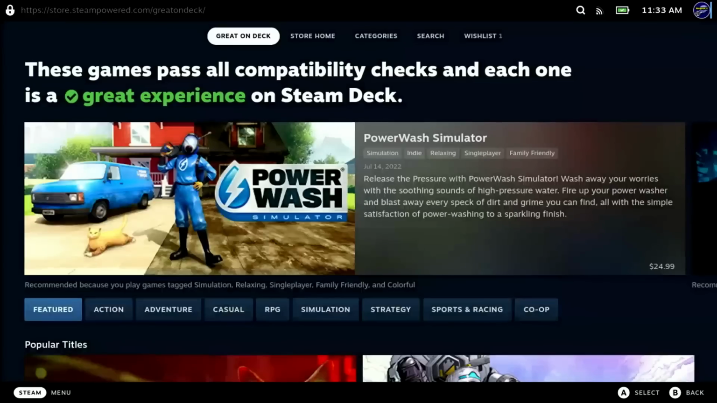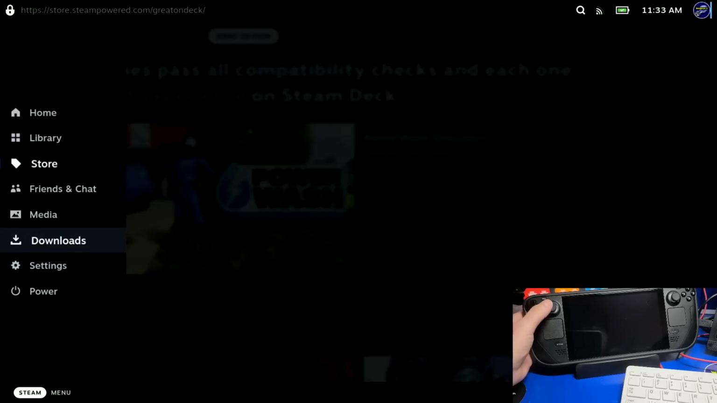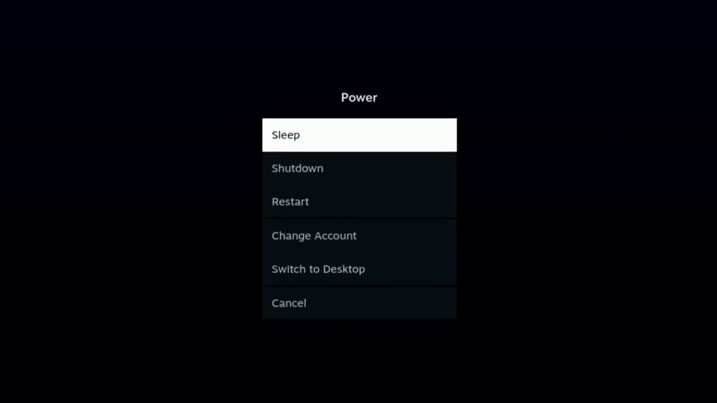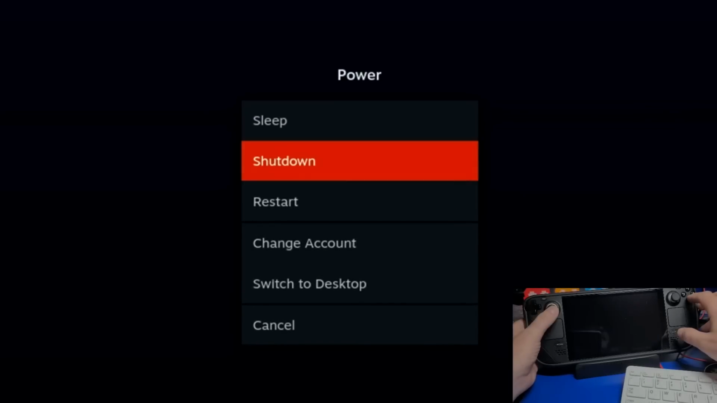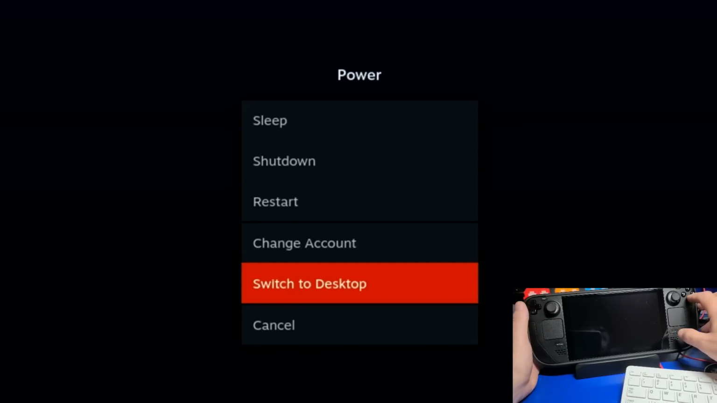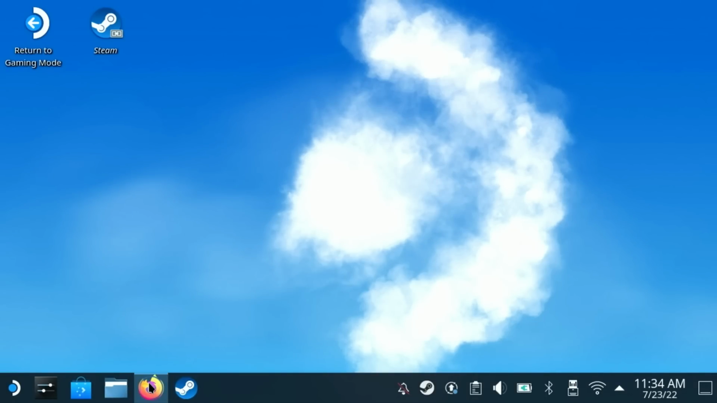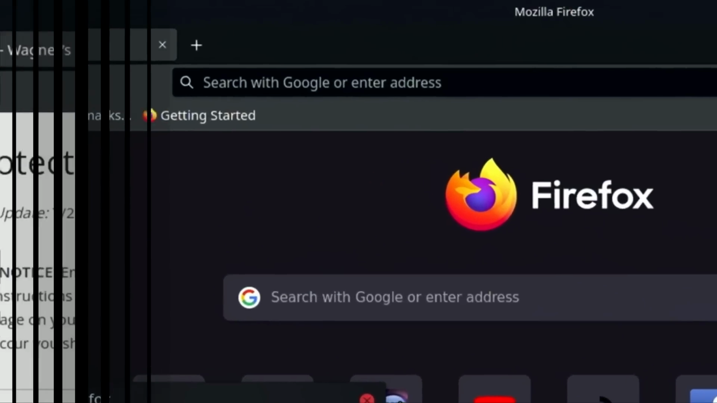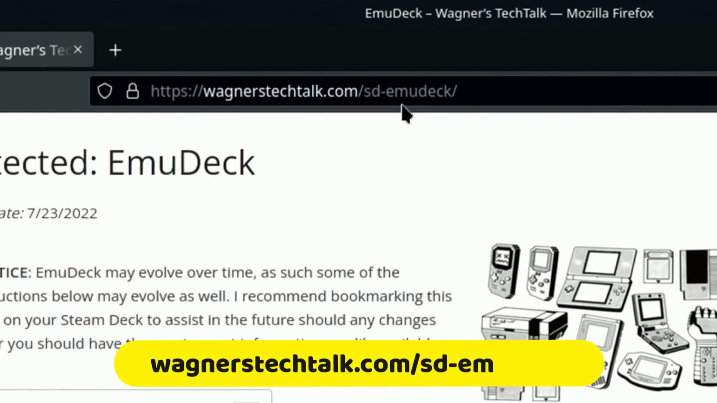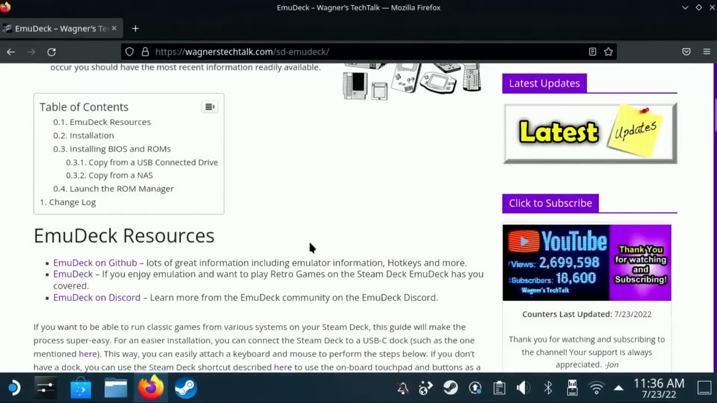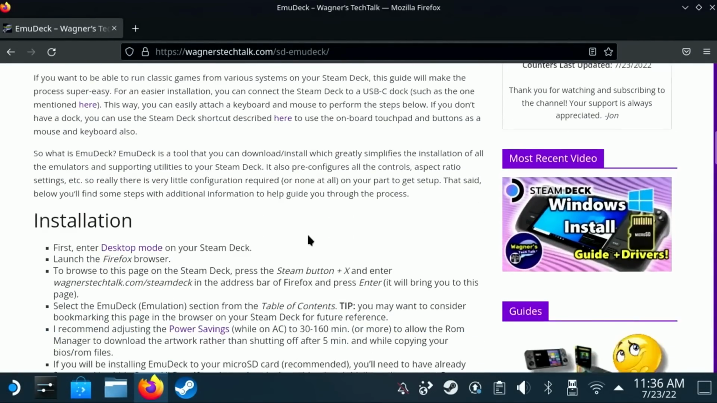To get started with the EmuDeck installation, I'll first press the Steam button, then navigate down to the Power option, and then select the option to switch to Desktop. After a brief delay, the Steam Deck will then enter desktop mode. To make things a little easier, I'll launch the Firefox browser and load up the EmuDeck guide directly on the Steam Deck. There are additional resources and links that you may find helpful, as well as the installation section.